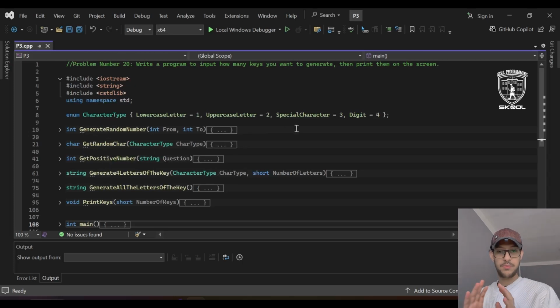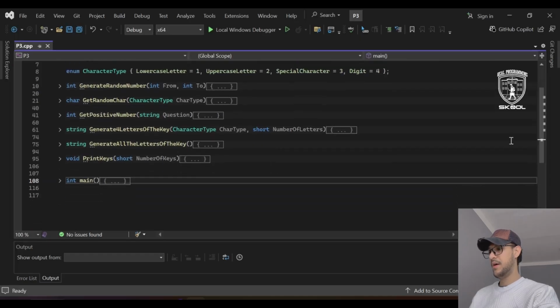We explained these functions in the previous problems, and we solved different problems using them, and we just bring them to this problem, problem number 20, to help us solve it. The 3 new functions that we built just for this problem are generate 4 letters of the key, generate all the letters of the key, and print keys. So first, let's start from the main function.